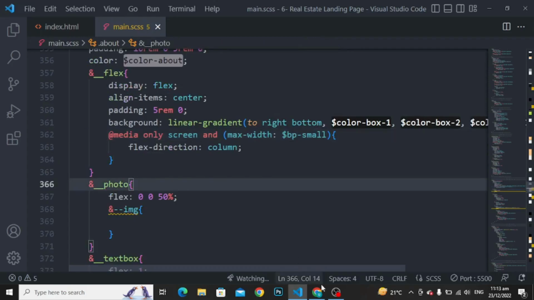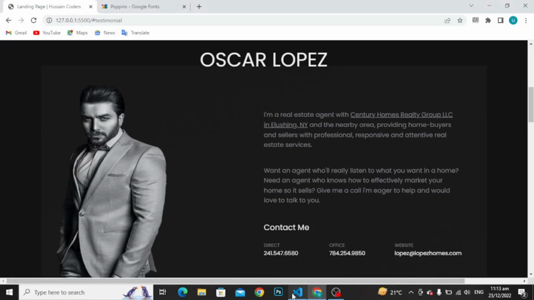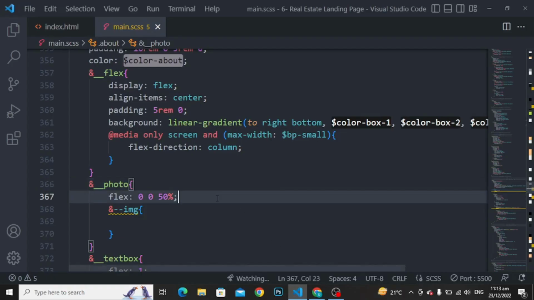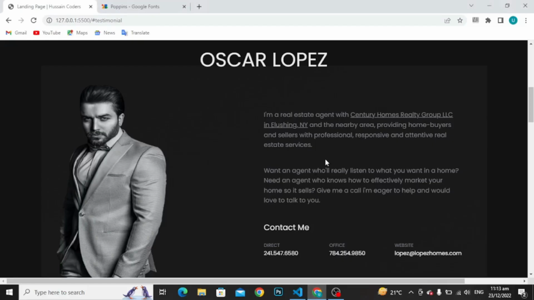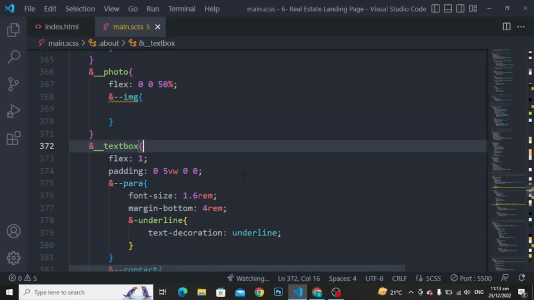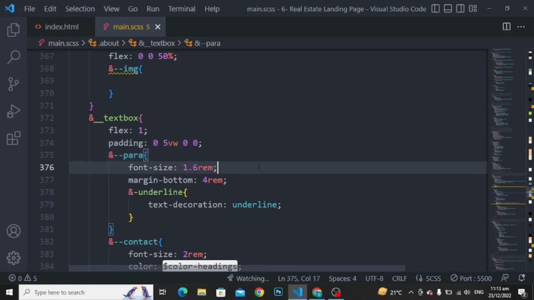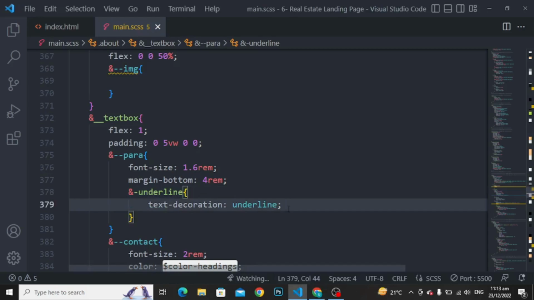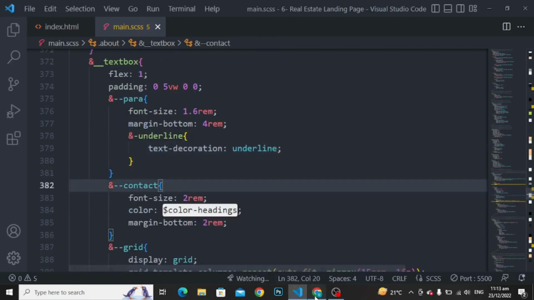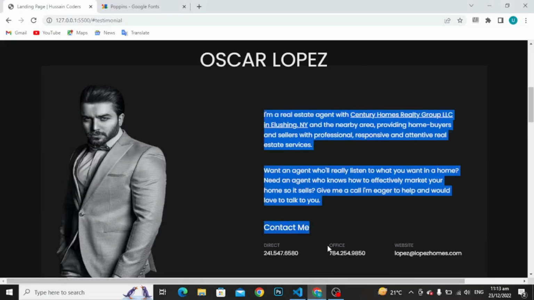For the photo, as you can see, I have used the photo here. For the photo, flex to 0, 0 and 50%. For the text box, padding to 0, 5 viewport width and 0, 0. For the para, font size to 1.6 rem, margin bottom to 4 rem. And for the underline that we have here, this underline portion, text decoration to underline.